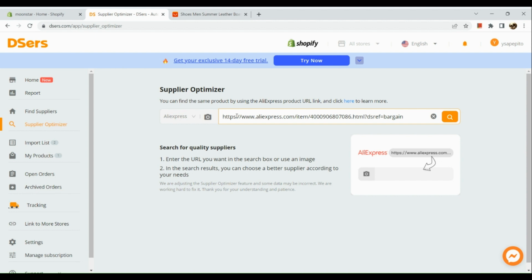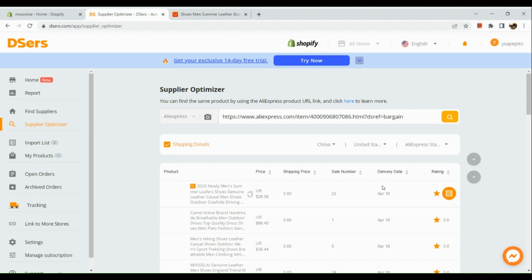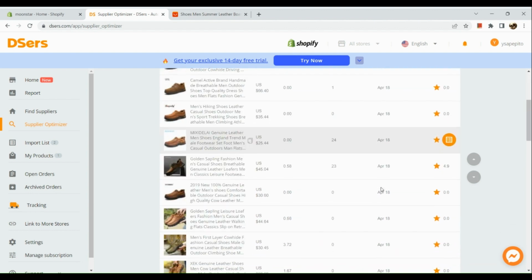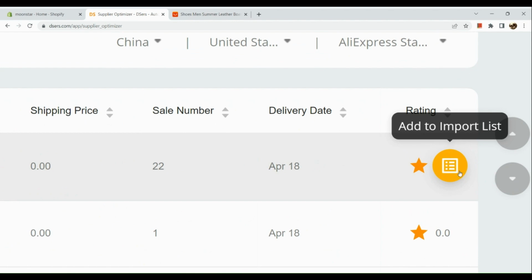Now, let's search on it. Let's wait for it to upload and analyze. Once it has analyzed, you can see that our product is in the section, and you can simply click on Add to Import List here beside the star. And there you have it.